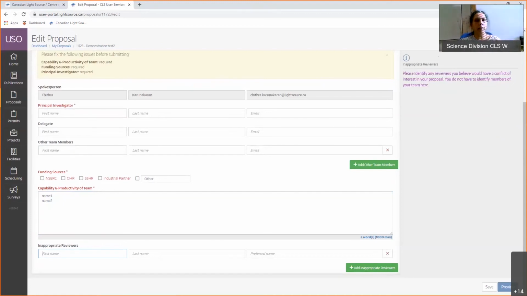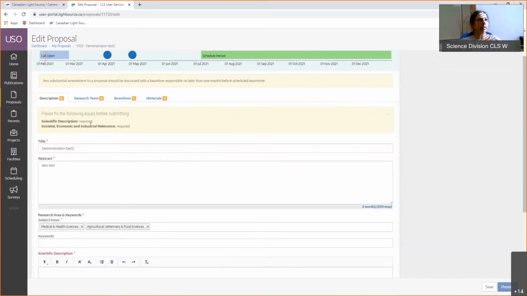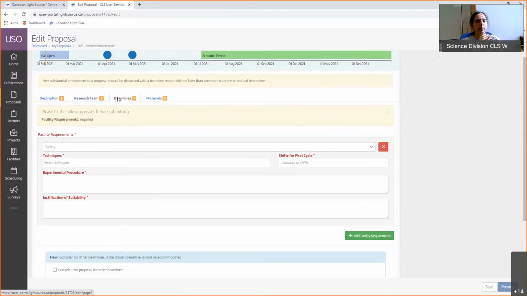Again, you can go ahead and save it, right? Another thing, you can see here some of the fields, if I don't complete them and they are important, it shows here. It says, please fix the following issues before submitting. So it's really important. Whatever fields are incomplete, it will show you here, so you can look at it. So we look at description and research team, and the third one is beamlines.